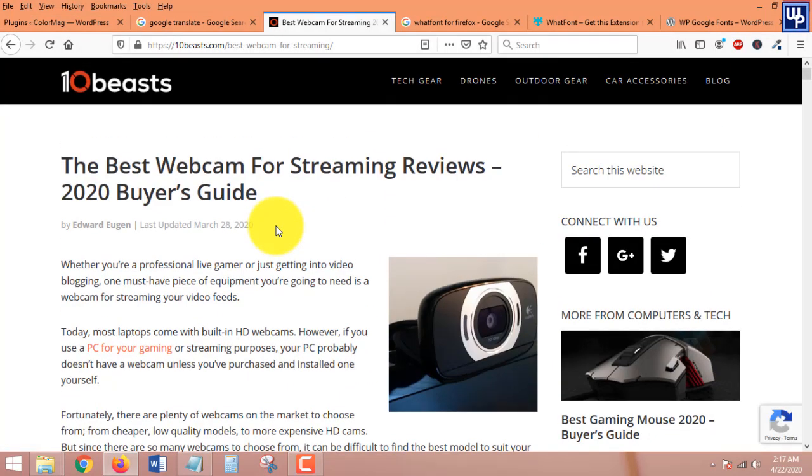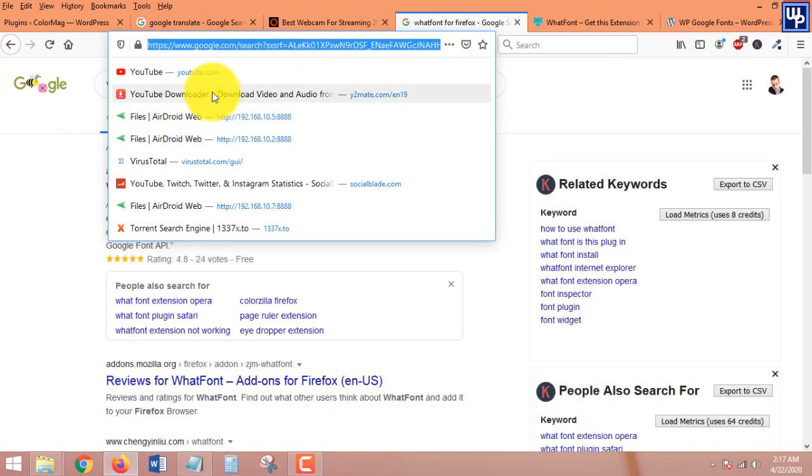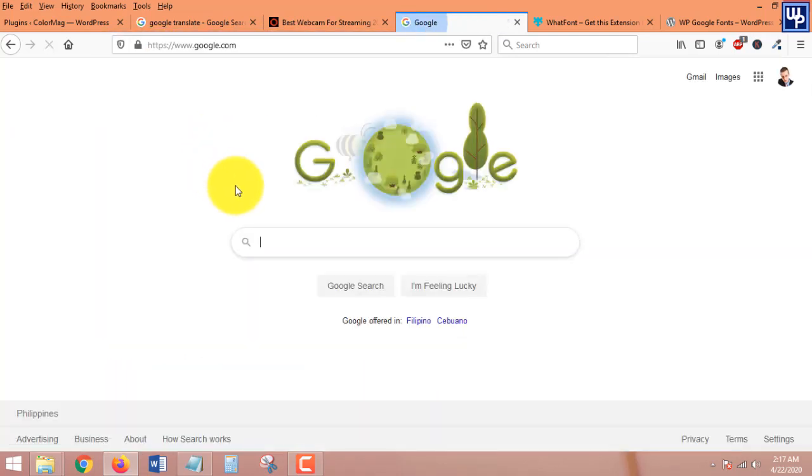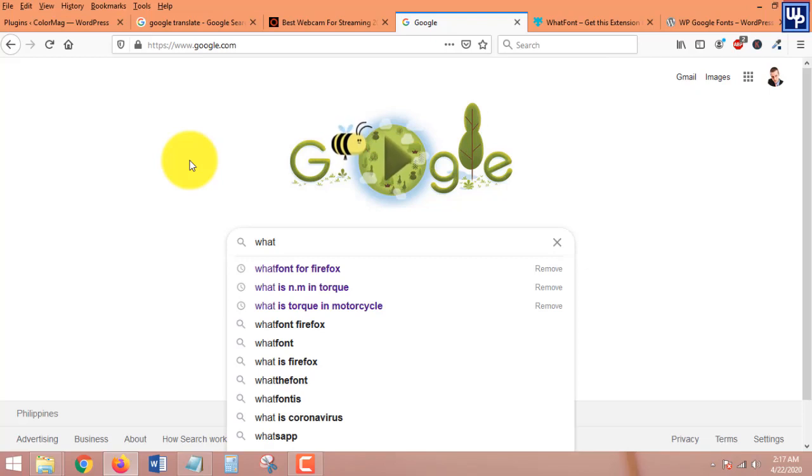The first thing that we want to do now is to head over to google.com, because what we are going to do is add an extension that we can use to copy fonts from different websites. It's a web browser tool, an extension for Firefox or Chrome. If you want to use Google Chrome, that's your choice, but for me, I am using a Firefox web browser right now.